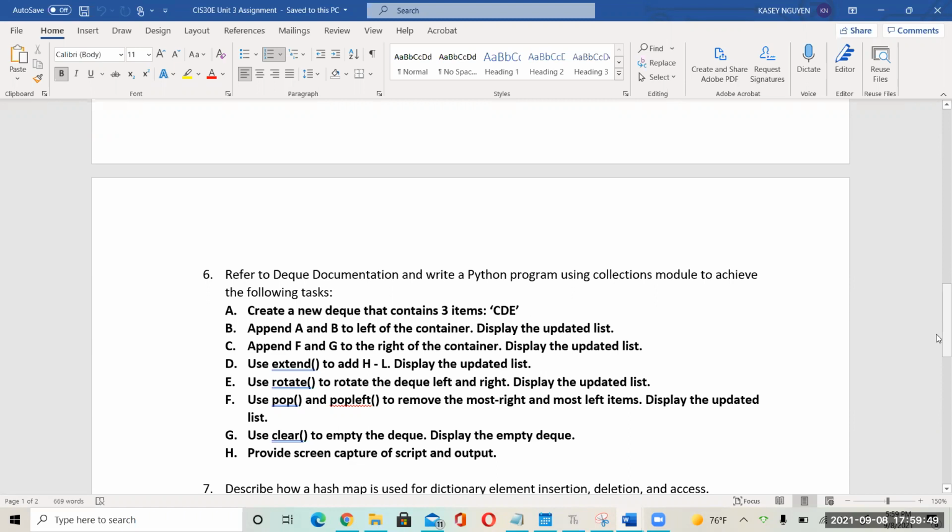We would write a Python program using the collections module to achieve the following task. We're going to make a new deque that contains 3 items, C, D, and E. We're going to append A and B to the left of the container, show the list. Then we're going to append F and G to the right of the container. We're going to show the list. And then we're going to use the extend method to add H through L. And we're going to display the updated list.